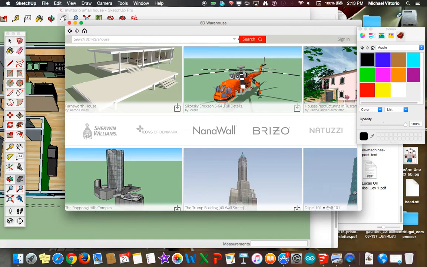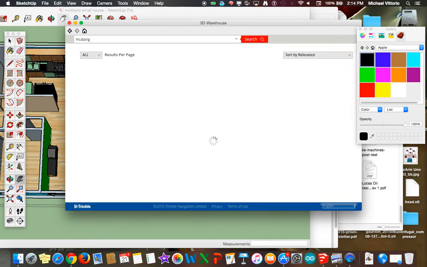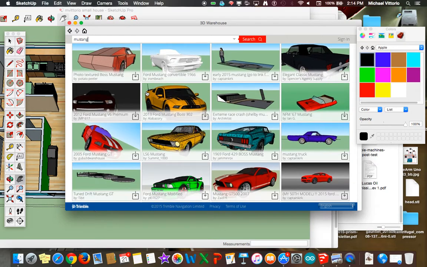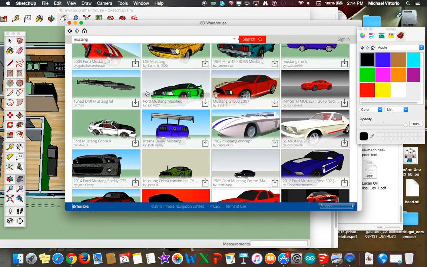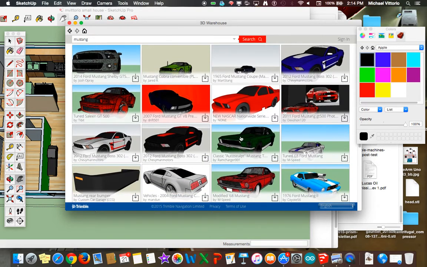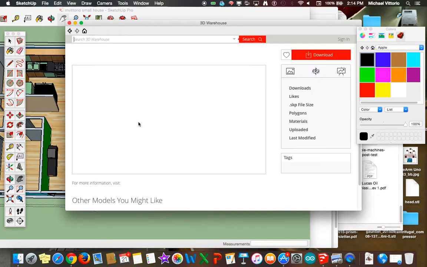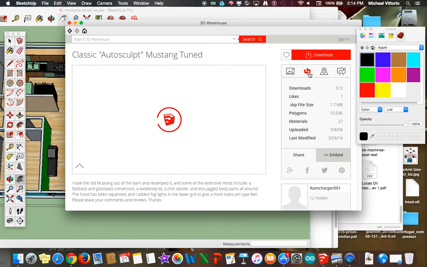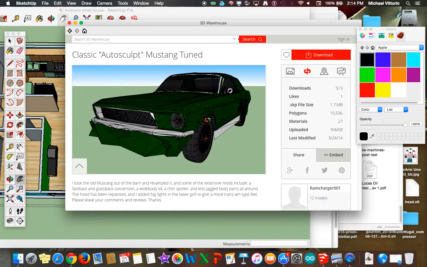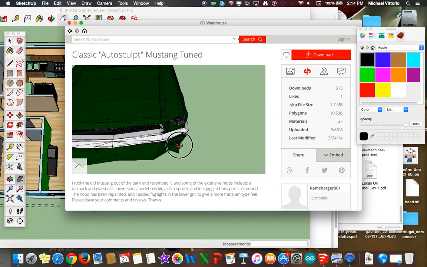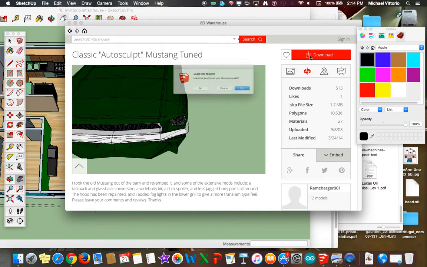So say I'm going to put in a Ford Mustang and search for a Ford Mustang. You have to make sure the car is actually a 3D car when you put stuff in here too. So maybe I choose this one. I haven't looked at these yet, so I'm guessing this one might be one, but I also want to check and click on the box here to make sure it is a 3D object. So it looks like this is a 3D model of a Mustang. So I'm going to go ahead and download it.